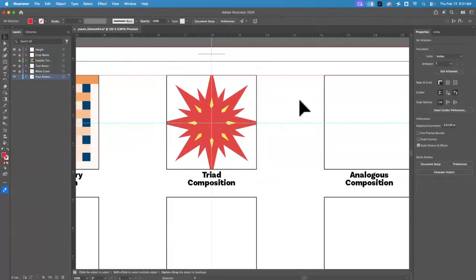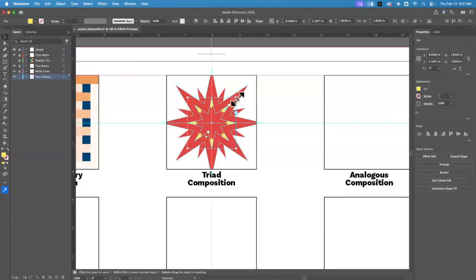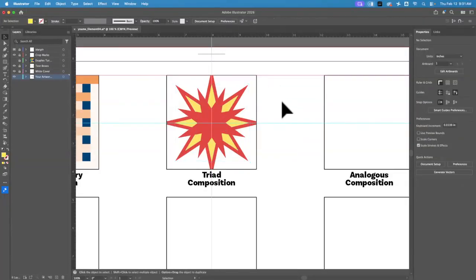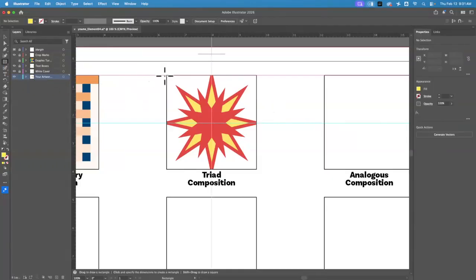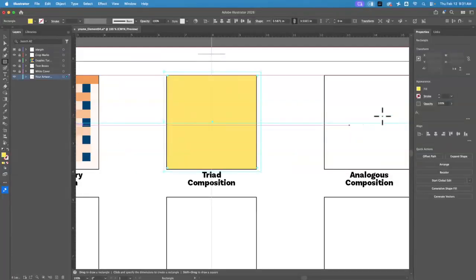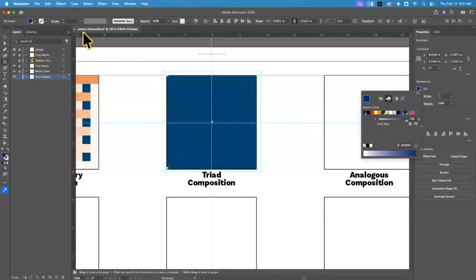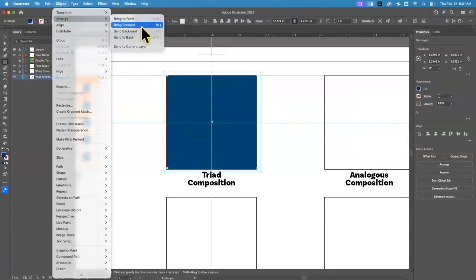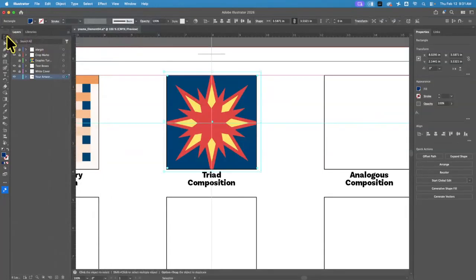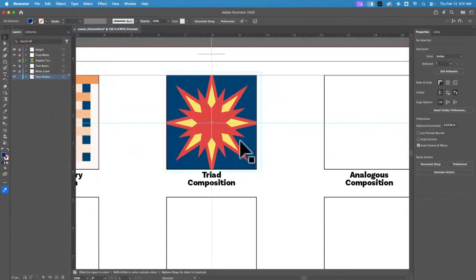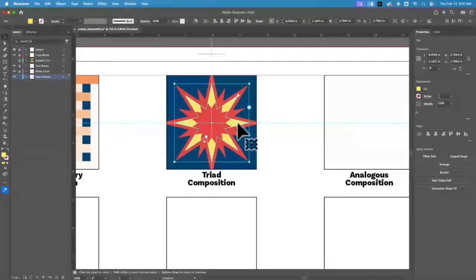Oh, look at that. Look at that. That was a mistake. I'm keeping it. I'm gonna make it bigger. Oh, that's cool. And then blue in the background. Object, arrange, send it back. There's a triad. Should I do a yellow one in front?